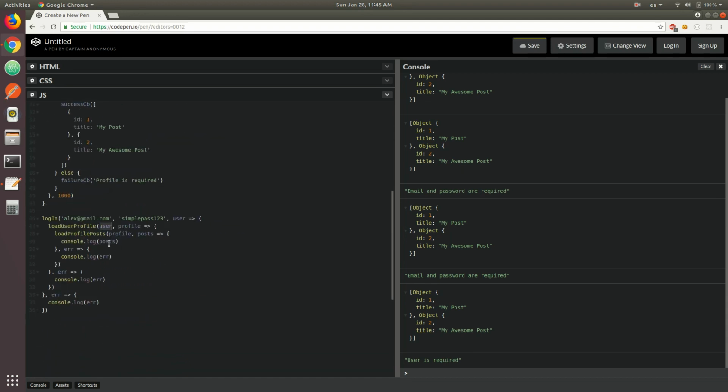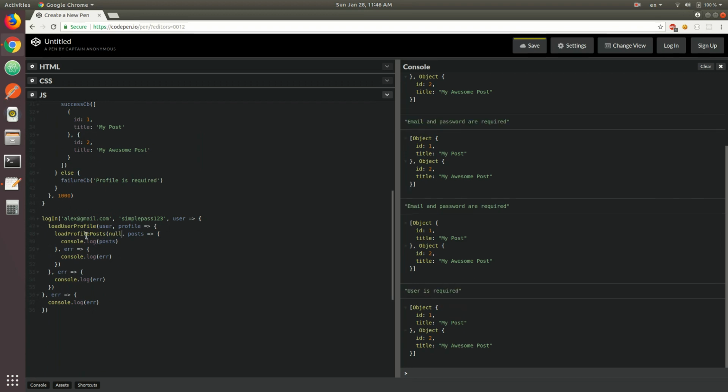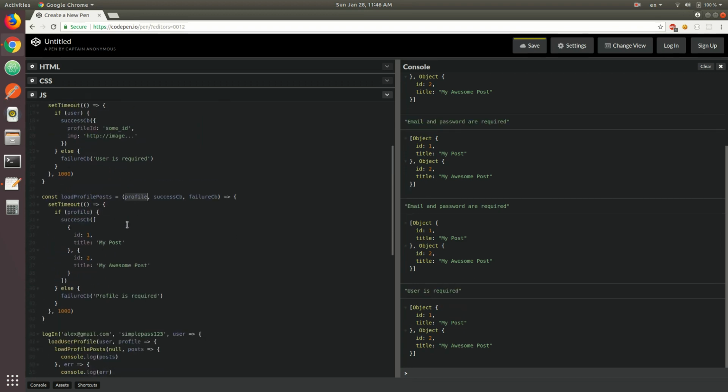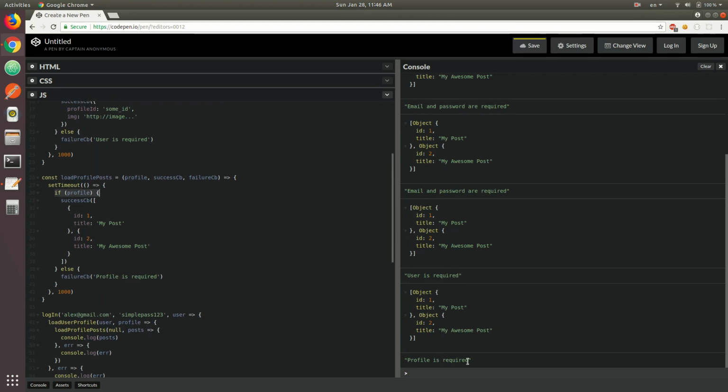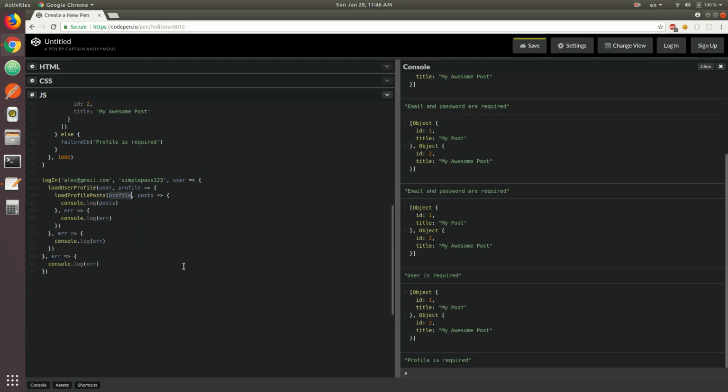And as you might expect, if I don't provide a profile, if I just put null for that function, because it expects a profile in here, and we actually have a check for that profile, we're going to get an error message that says profile is required.